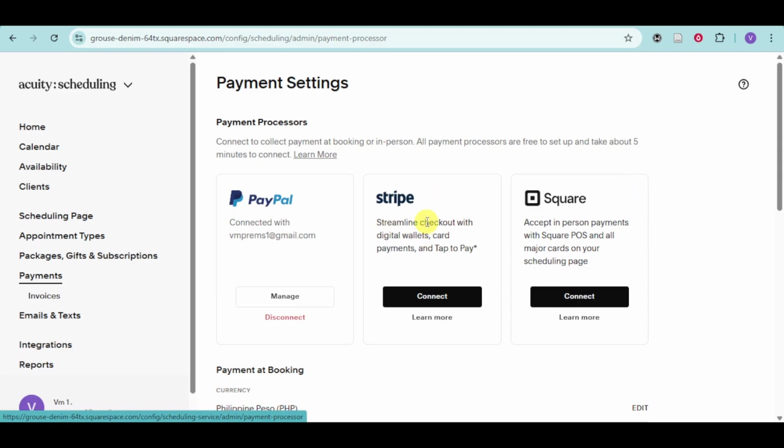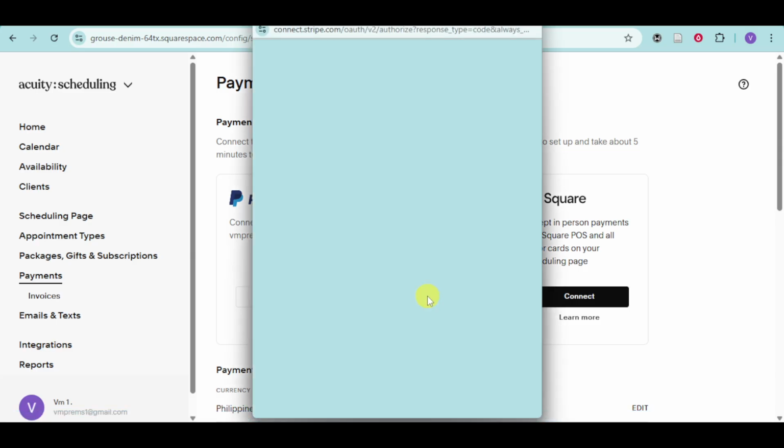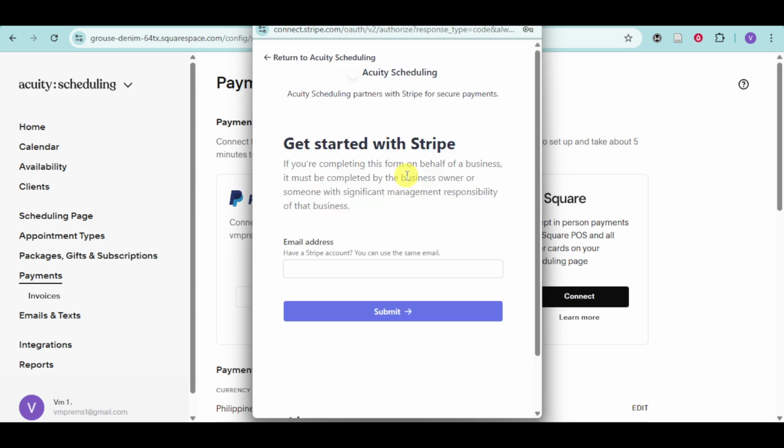Here is our Stripe. With this, you can enjoy a streamlined checkout with digital wallets, card payments, and tap to pay. Click on the connect option. This will load right here and this will redirect us to our next stop, which is a new window to connect Stripe. So just wait for this to successfully load.